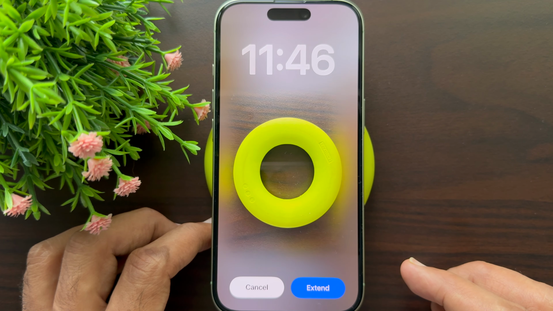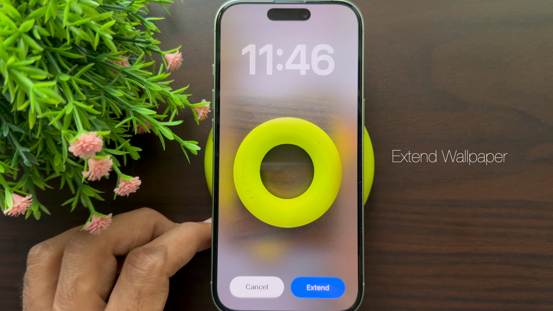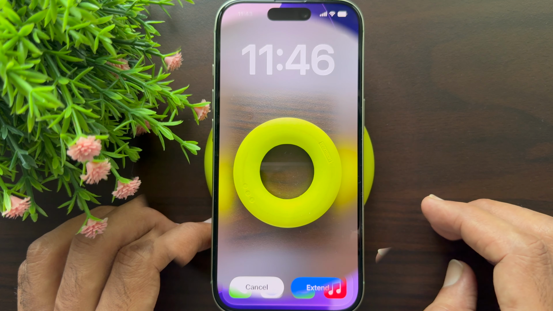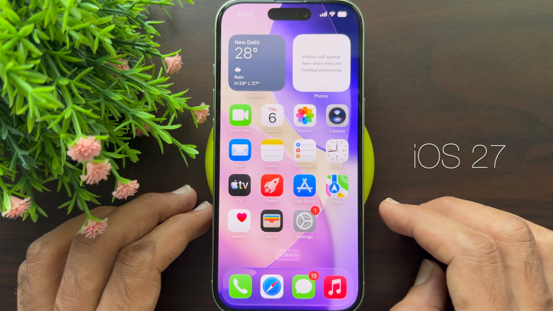Hello everyone, today I would like to show you how to use AI to extend your wallpaper on iPhone. Let's have a look. Before I start, make sure you are using iPhone iOS 27 or later.